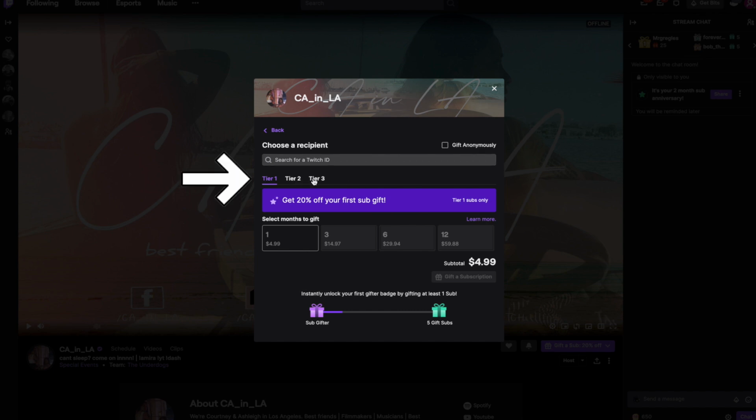You can also choose to gift them a tier 1, tier 2, or tier 3, and you can select the amount of months, if other than 1, of how long you want to sub them for.